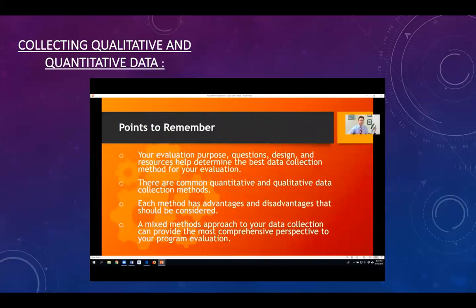There's also these common methods that we've talked about today. Feel free to look back at the video there. And that each method distinctly has advantages and disadvantages. So we really want to consider those when thinking about, is a focus group perfect for this research question? How is it better or different or worse than one-on-one interviews or than surveys to teachers, for example? And finally, that a mixed methods approach to your data collection can provide the most comprehensive perspective to a program evaluation or a study in general.